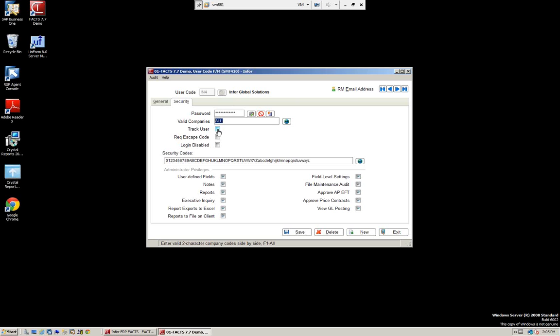We have some other options. We can track the user. Here we can actually see what the user's done, the screens they've gone in, and the time they've been in the screens if we want to track that into a file.